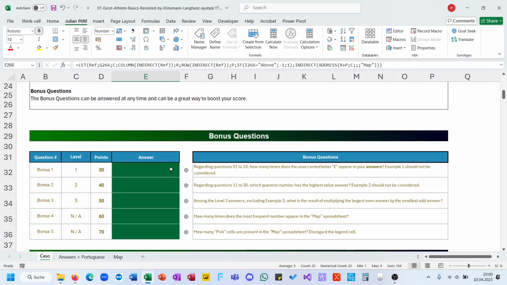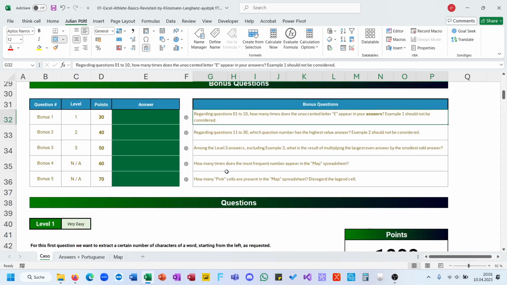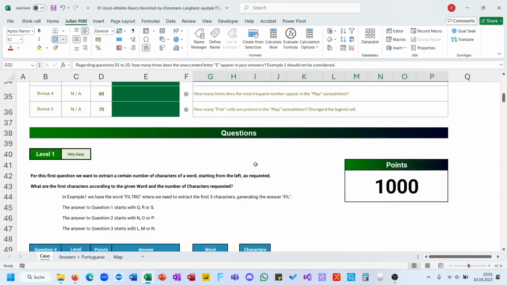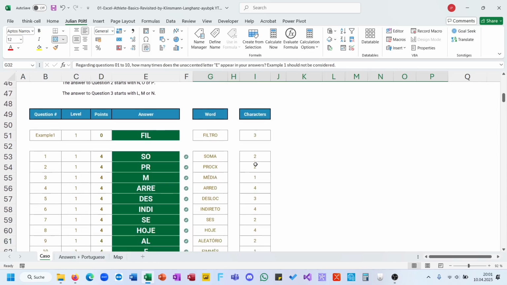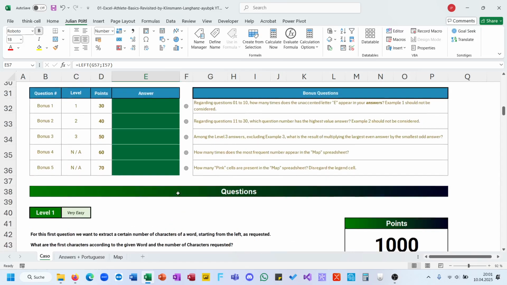We can now go to those questions. Reading questions 1 to 10. How many times does the letter E appear in your answer? 1, 2, 3, 4.